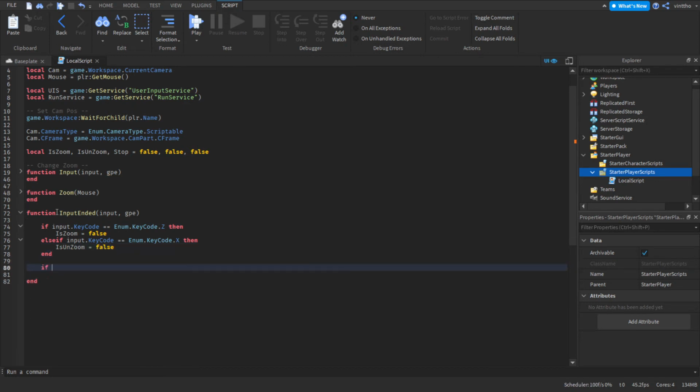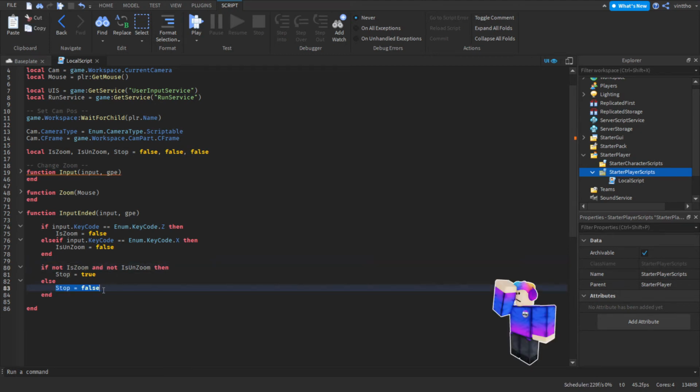Underneath that, we're going to write if not is zoom. So if he's not zooming and he's not unzooming, then we should stop the zoom function. Else stop should be equals to false. Else if we're still zooming in or out, we don't stop it.